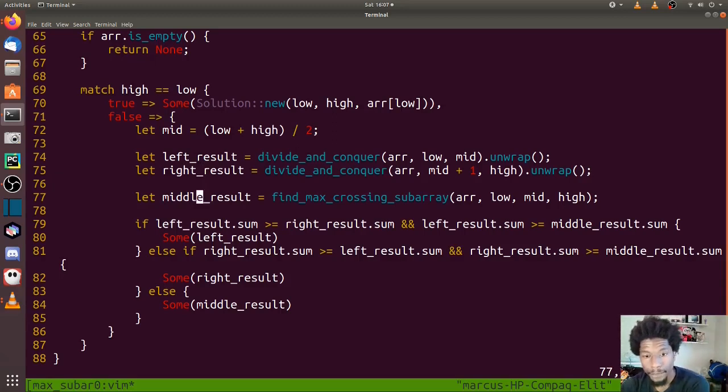And then we look at the middle. So the middle is not a recursive call. The middle is find max crossing subarray. And it's going to take in the array, it's going to take in the low, it's going to take in the mid, it's going to take in the high.